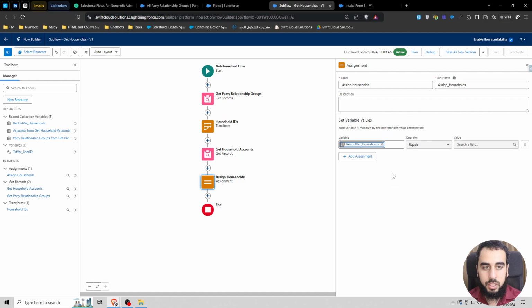And what we're doing is, let me do it first and then we talk about that. We're taking the list of accounts that we got from the get household accounts and we are storing them into this record variable. This record variable is available for outputs. We can reference it outside. We're going to see how we can do that in a minute.